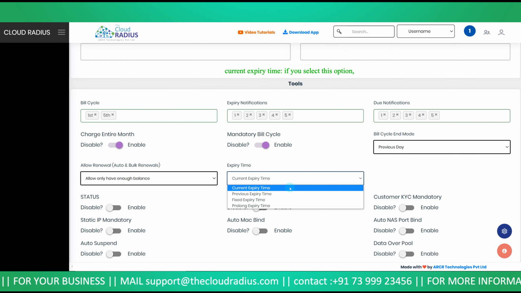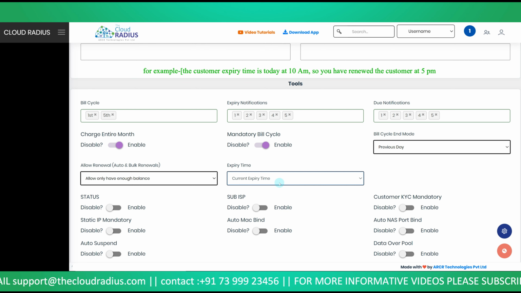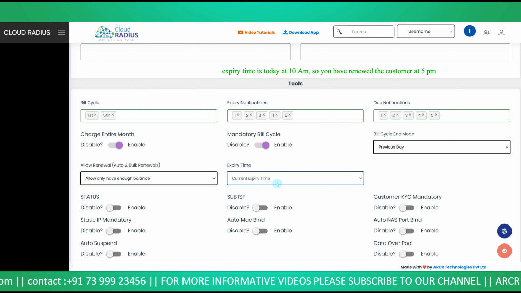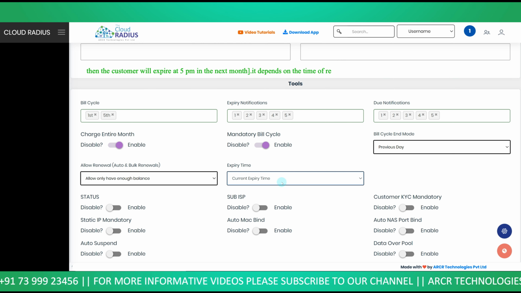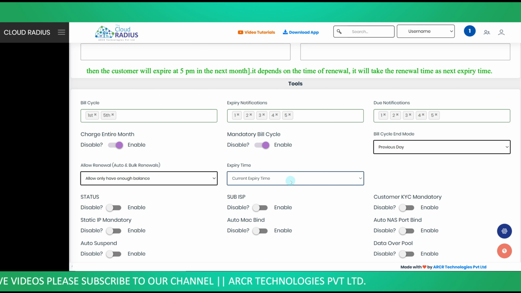If you select this option, for example, the customer's expiry time is today at 10 am. So you have renewed the customer at 5 pm. Then the customer will expire at 5 pm in the next month. It depends on the time of renewal. It will take the renewal time as the next expiry time.